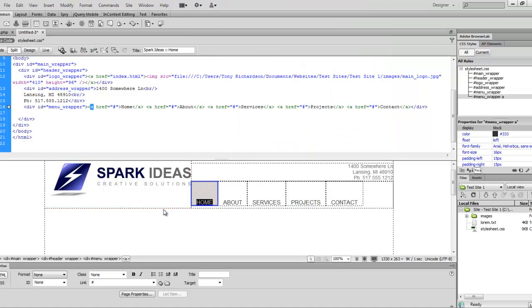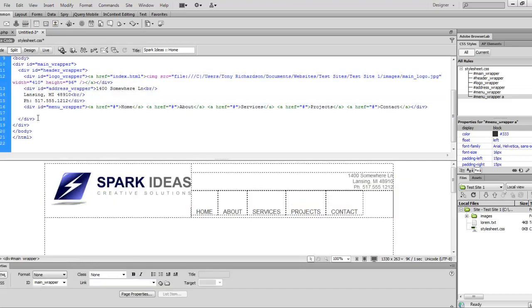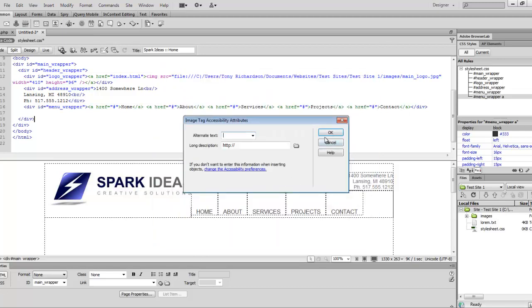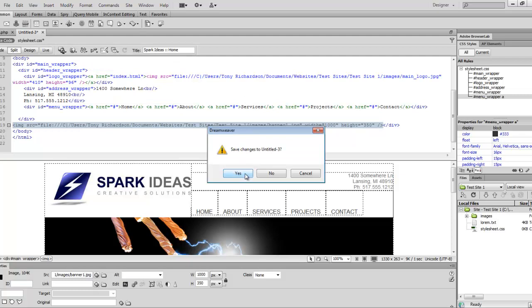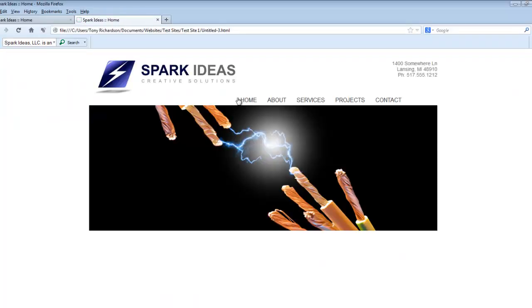Let's insert an image after our menu wrapper right here, or our holder rather, our header wrapper. Let's insert our banner image just so that we can get an idea. Now let's go look at it in Firefox and see what it looks like. We want to save it. And what is this? Oh, that's for the CSS files. We want to save them too.